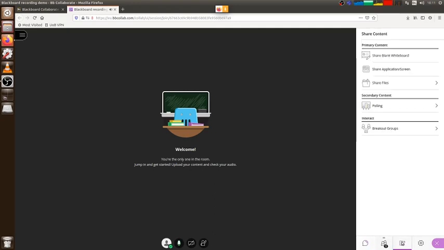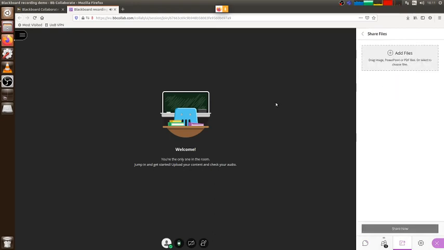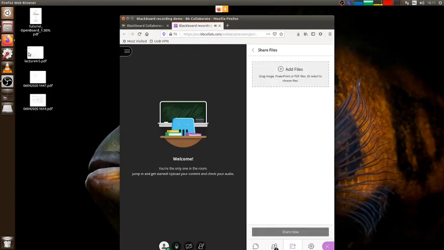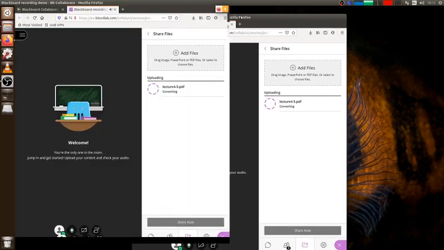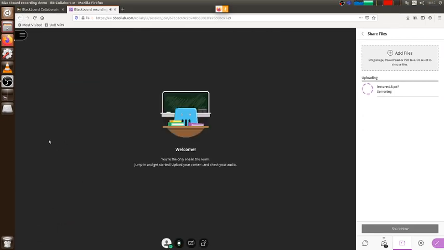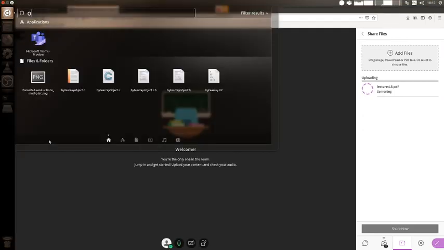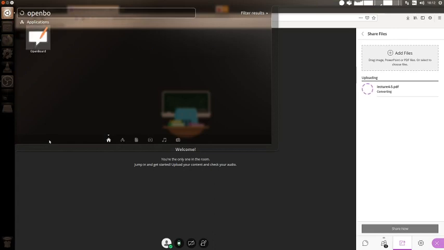Here we can share content, and you've got whiteboard, you can share your desktop, or you can share files, and this is where you want to put your lecture slides, under share files. So I'll drag and drop my EndMaths1 lecture slides, and it takes a little while for that to load. Just while that happens, what I will demonstrate is I have another program here called Open Board.